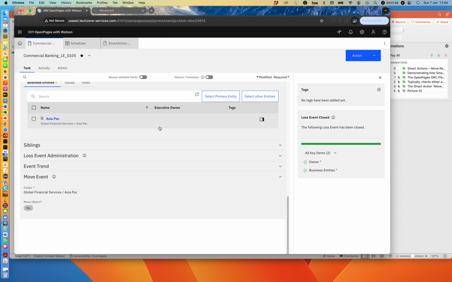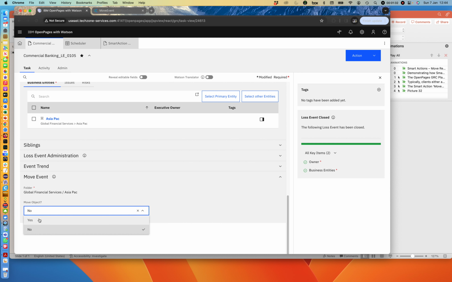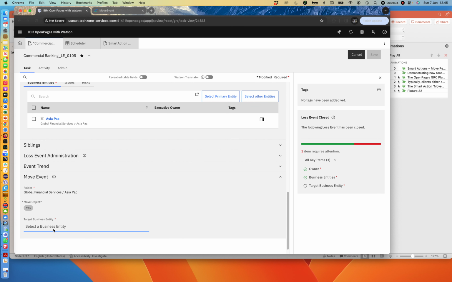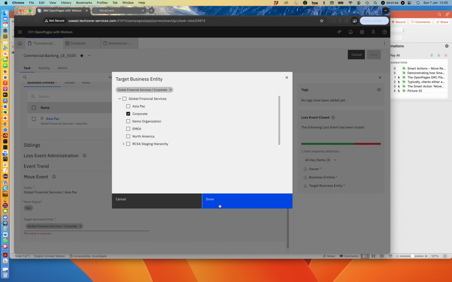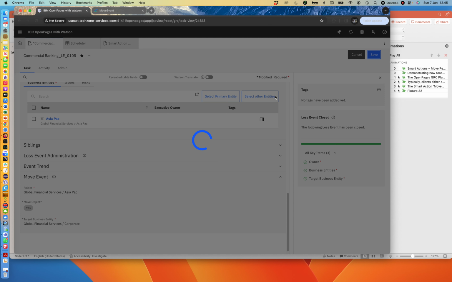So the first thing is we'll have an event, and we'll add in two new fields to the event. One is move object yes or no, and the second one is what business entity do we want to move it to. So you can see at the moment this event's in Asia Pac. So let's move this one to, say, corporate. So that's the request, and we'll hit save.